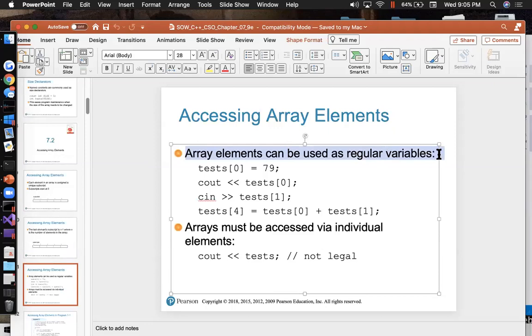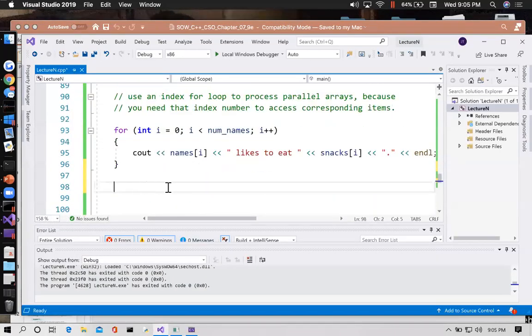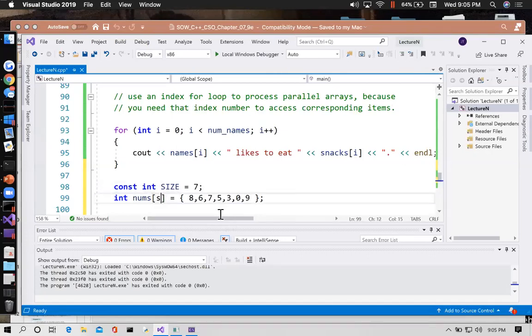So array elements are just the same thing as regular variables. You know, just like you can do int nums is equal to, and then create an array, right? 8, 6, 7, 5, 3, 0, 9, right? Like that. Let's declare a size const int. Let's just call it size is equal to 7. Stick that in here. So just like you can do, whoops, it's supposed to be caps, isn't it?